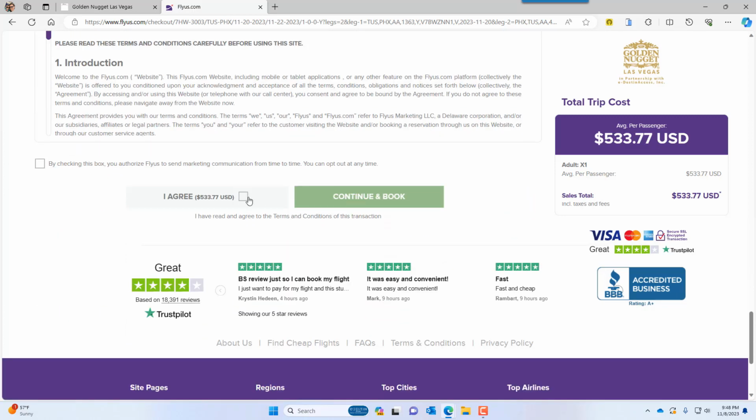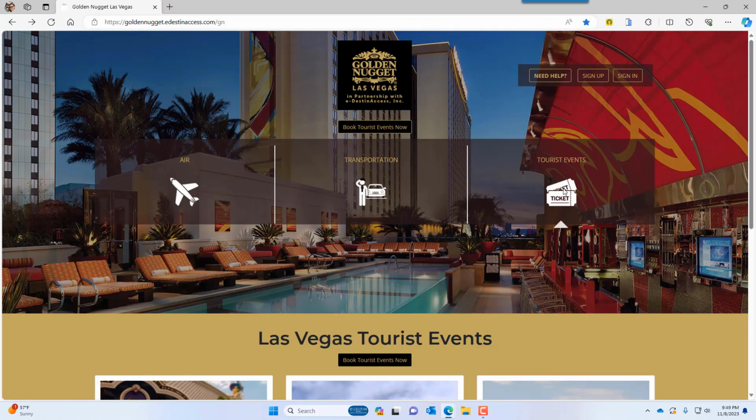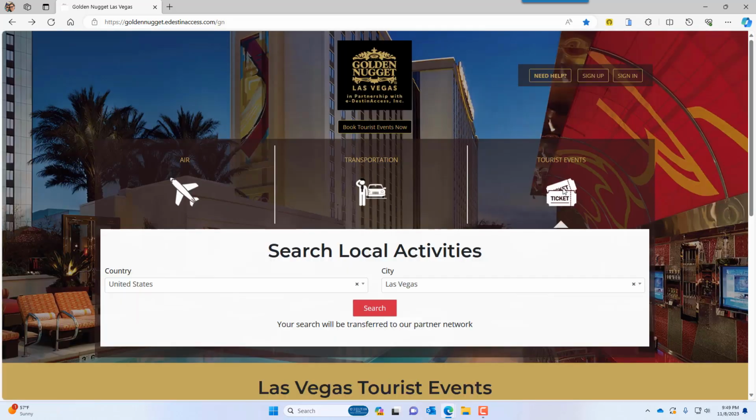Checkmark the box that you agree to the terms and conditions and click Continue and Book. Return to the main dashboard. Click Tickets to search local activities. Tickets are provided by our API partner, Tickets.